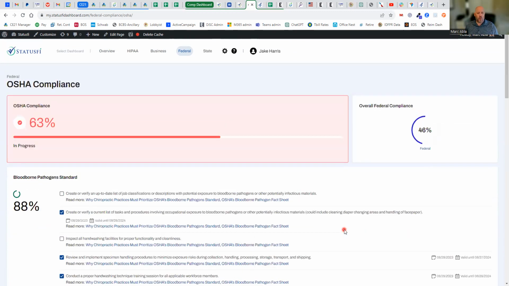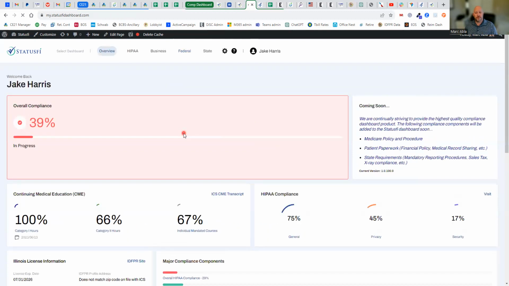Hopefully this gives you the walkthrough that you need, provides you the information that you need today to be able to begin to make progress, to walk through it. We're looking forward to adding more information and more details to Statusfi as we move along. And we hope that this is going to help you in your practice as well.